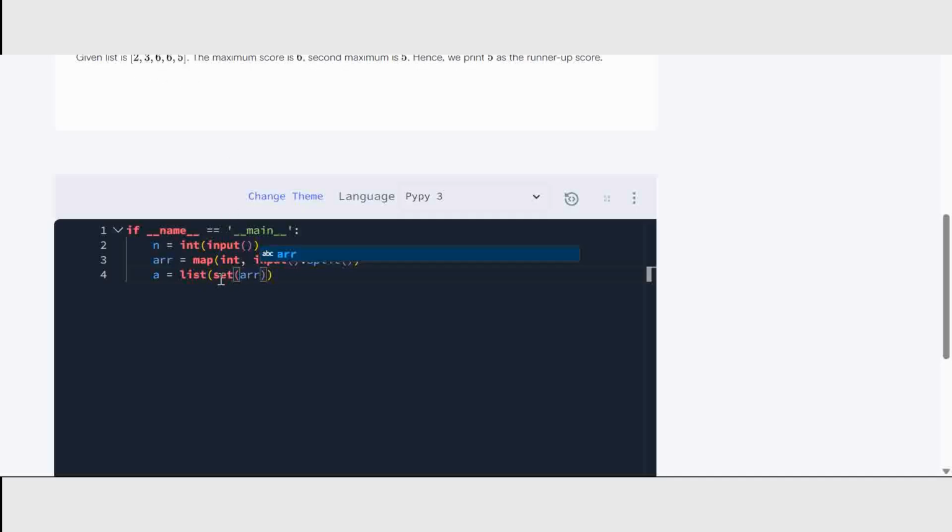Then after that we will convert the set into a list. Why? Because we can't use multiple functions on a set, so that's why we convert it into a list. Now we can perform the remove operation. A dot remove, I will be removing the max of this list A. So whatever the max number would be, that I will remove and then I will print the max.